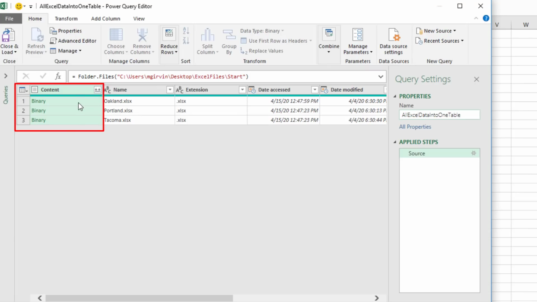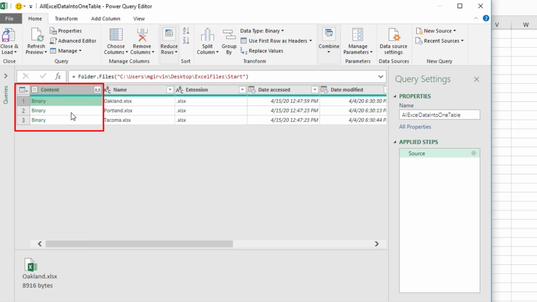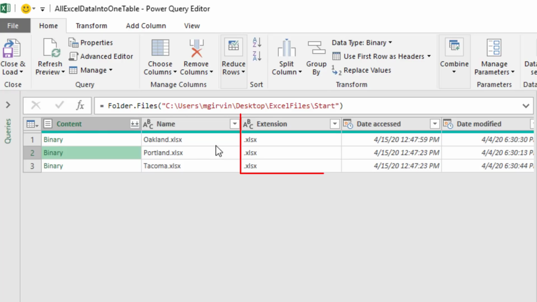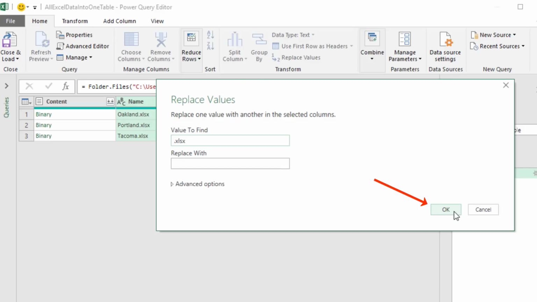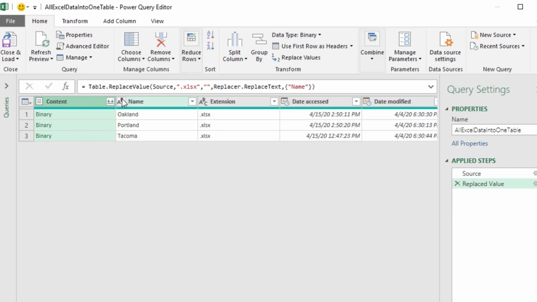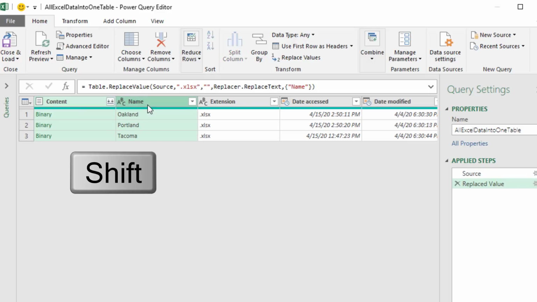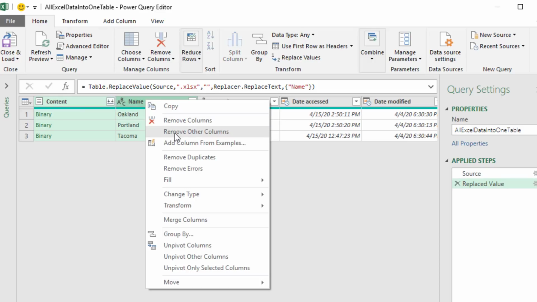Now over in the Content column, we have a column of Excel files. We have the name and some other file attributes. The first thing we want to do is remove .xlsx, because we want the name of each city to appear in the final data set. So I select the column. In the Home Ribbon tab over in Transform, we can click Replace Values. Value to find .xlsx. We can leave that blank. Click OK. Now I want Content, and holding Shift the Name column, we right-click, Remove Other Columns.